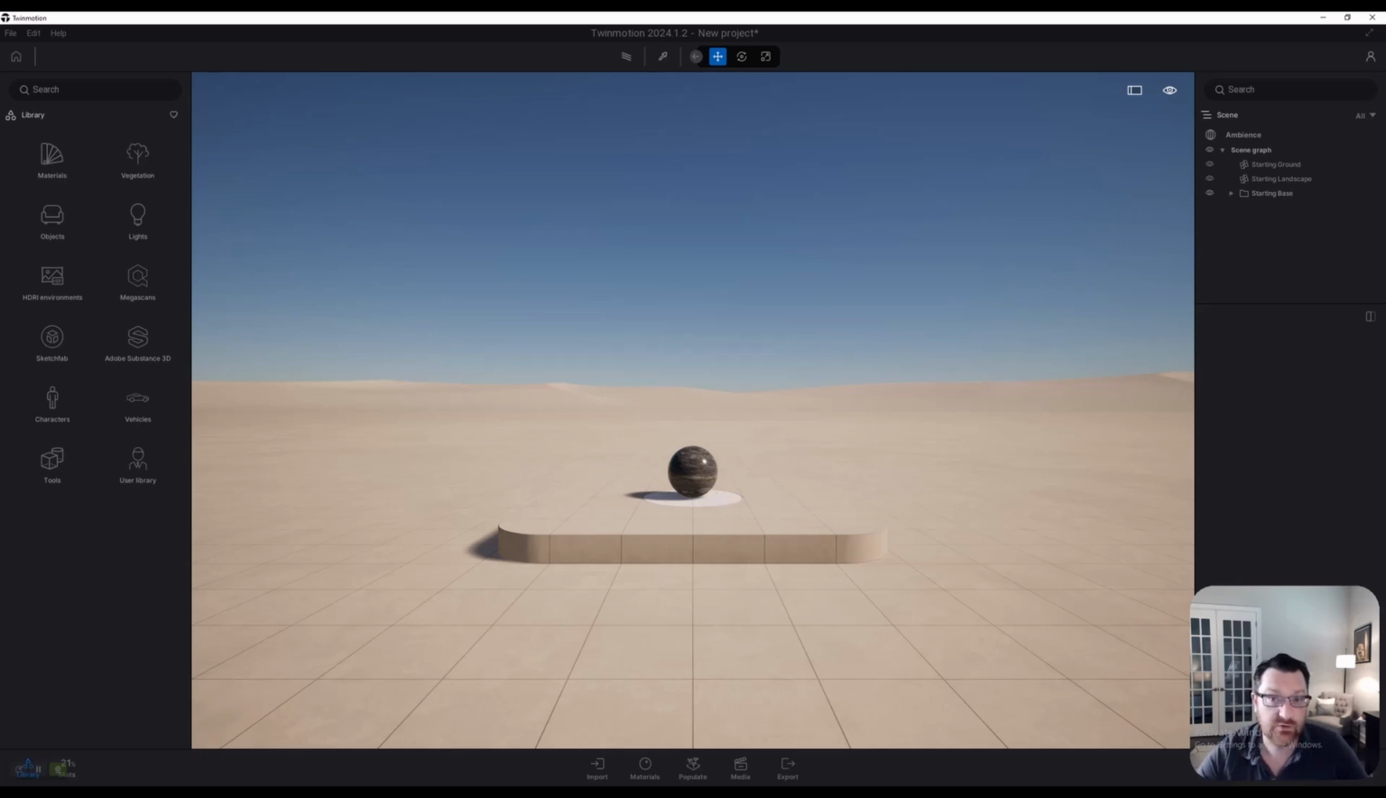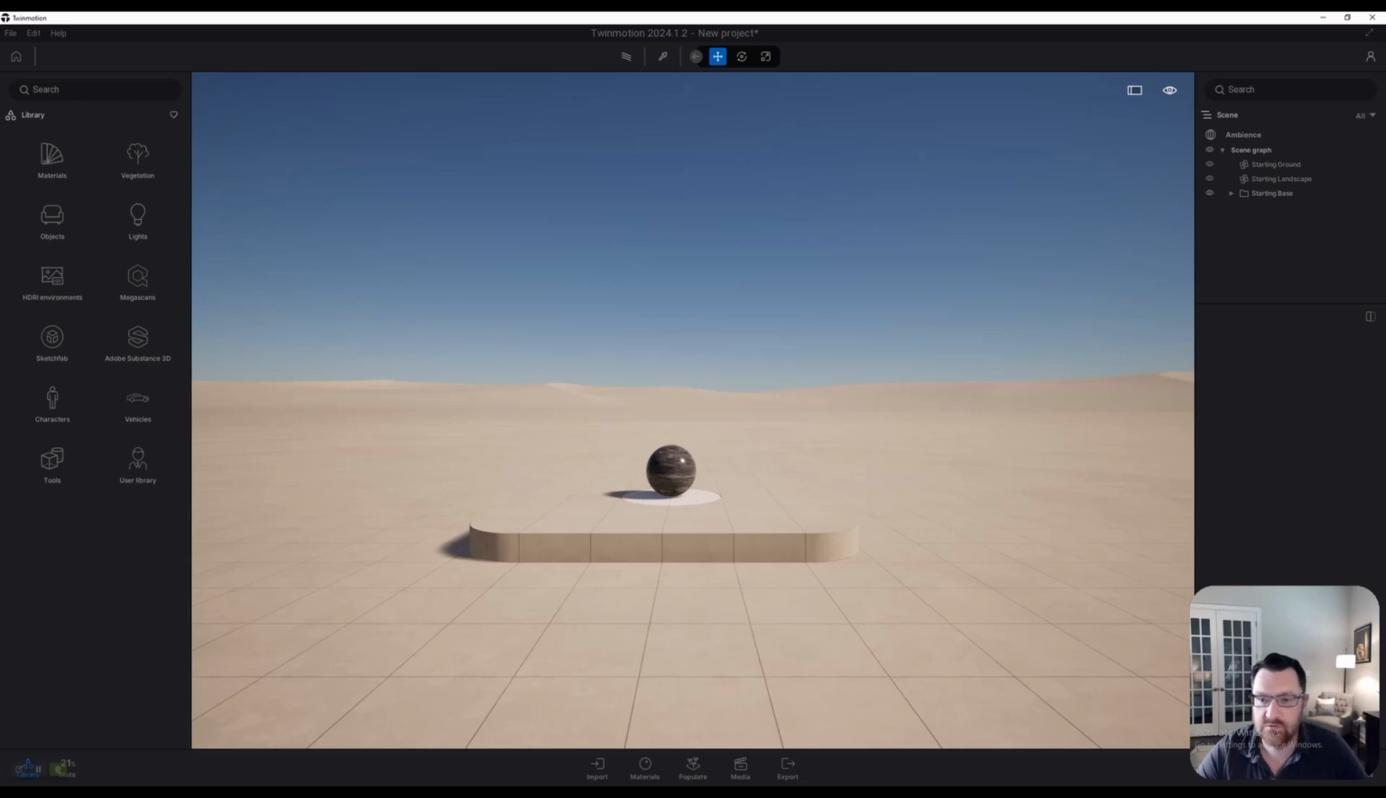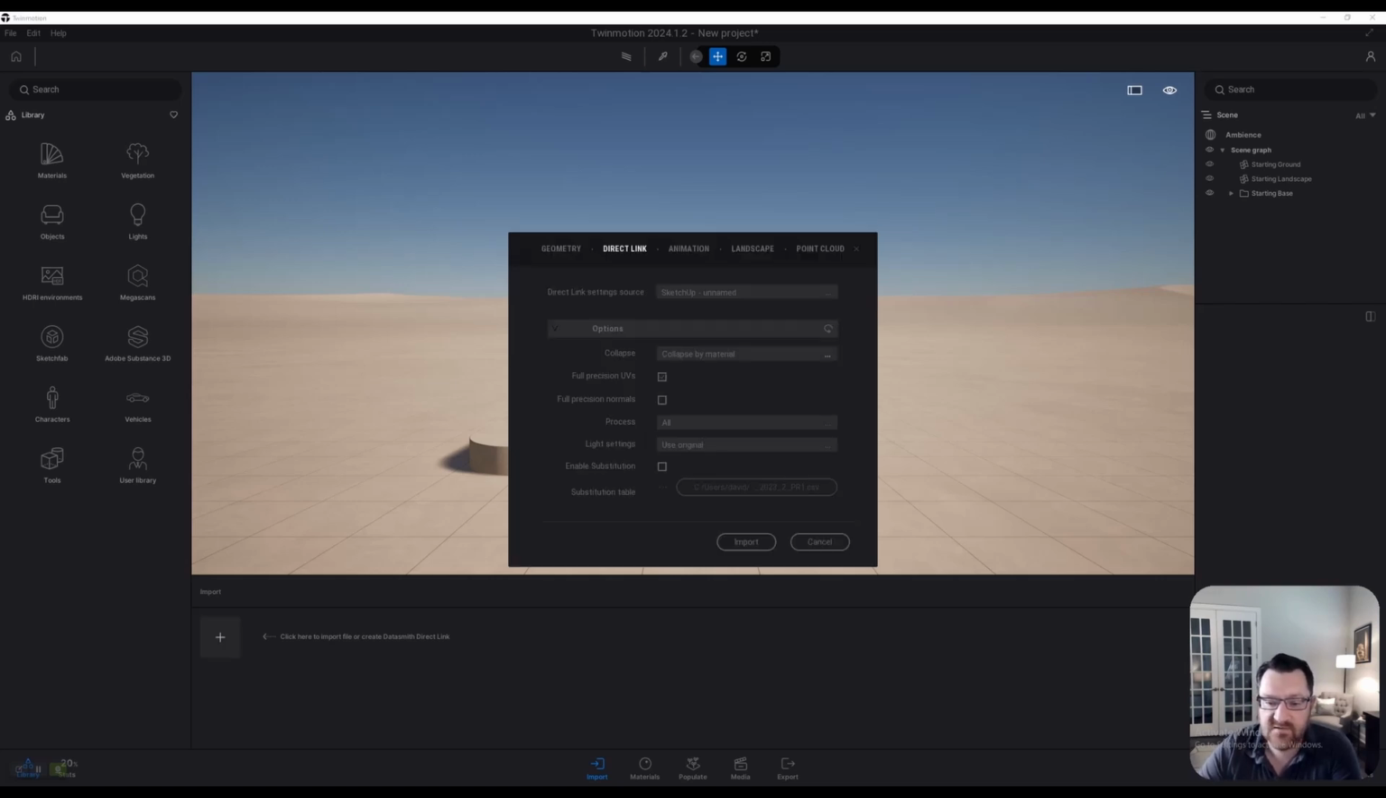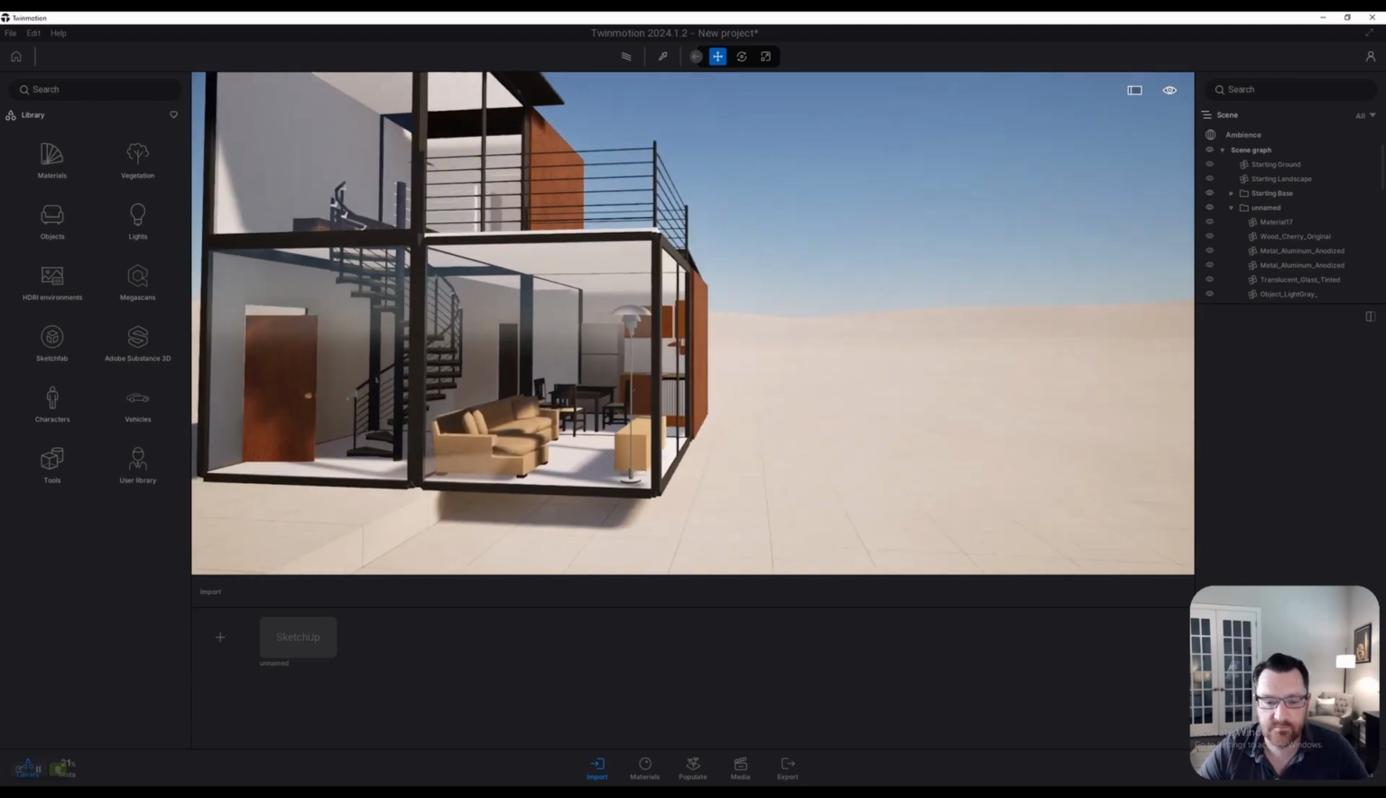rendering in Twinmotion. All right, in order to get our build into Twinmotion, we're just going to click import. Going to go ahead and click here to import file. You can see I've got a SketchUp link here, and I am going to do collapse by material. My understanding here is that this will tell Twinmotion to make sure that any materials that are shared from our SketchUp model will actually be identified as a single object. All right, everything else should be fine. Click import, looks pretty nice.